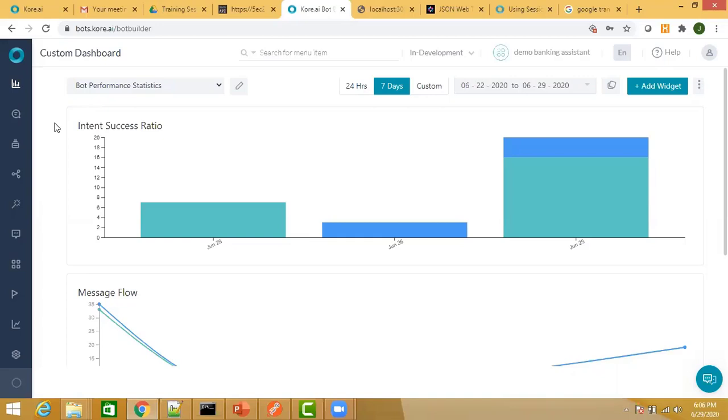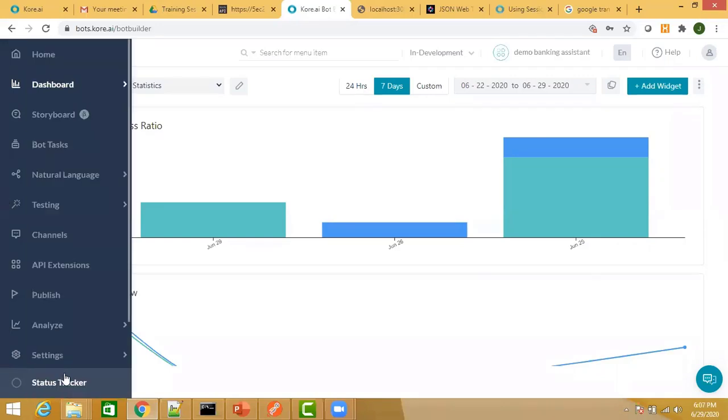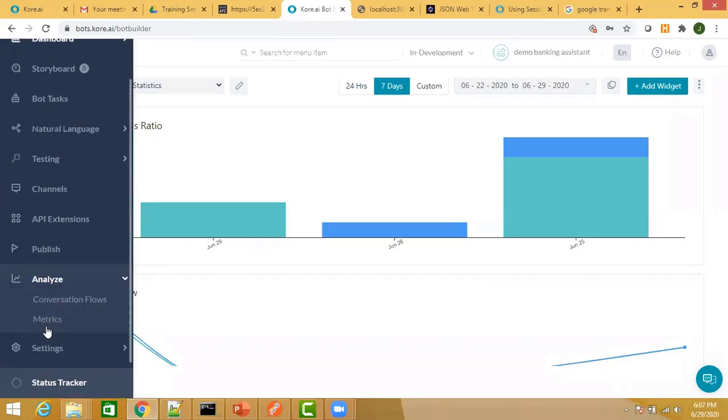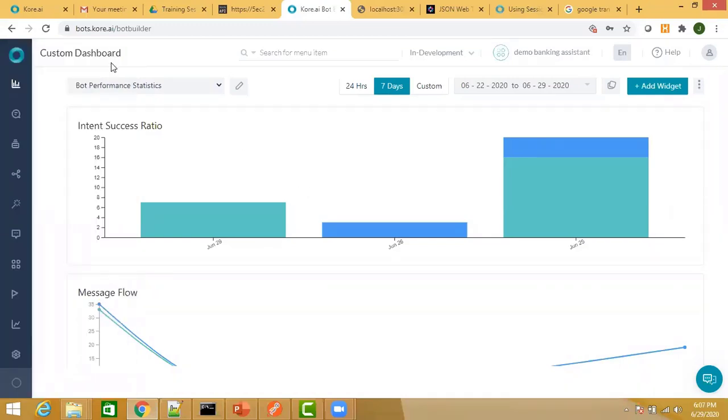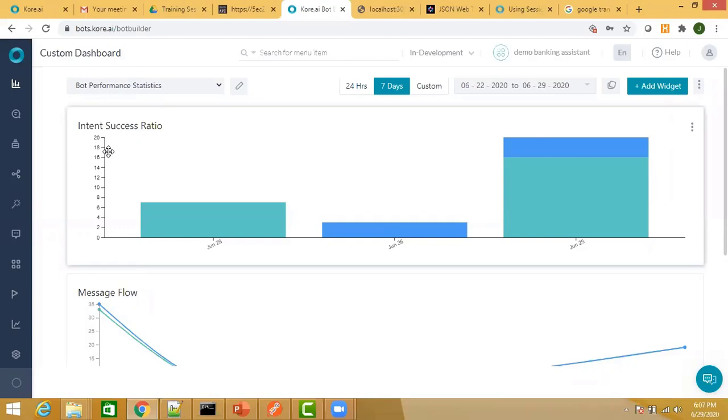Okay, so whatever analytics data that you have, that is your performance metrics of the bot. Whatever is available in that analytics data set in general, I'm not talking about what is available in the analyze metrics particularly, this data can be represented using the custom dashboard. Okay, but you cannot trigger the execution of a task from the custom dashboard.